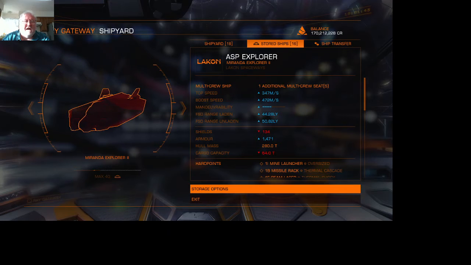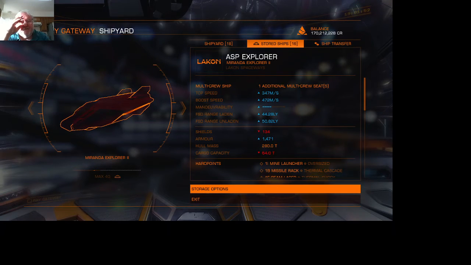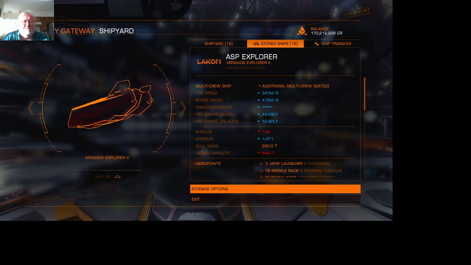Asp Explorer is my favorite ship in this game almost, because it's long range, 50 light year jump, much better capacity than the hauler. It takes good cargoes. You can haul stuff back and forth. It's the one I use for all the Thargoid hauling missions and finding and exploring and doing the artifact collection and moving stuff around out in that deep space area. Asp Explorer is the way to go.